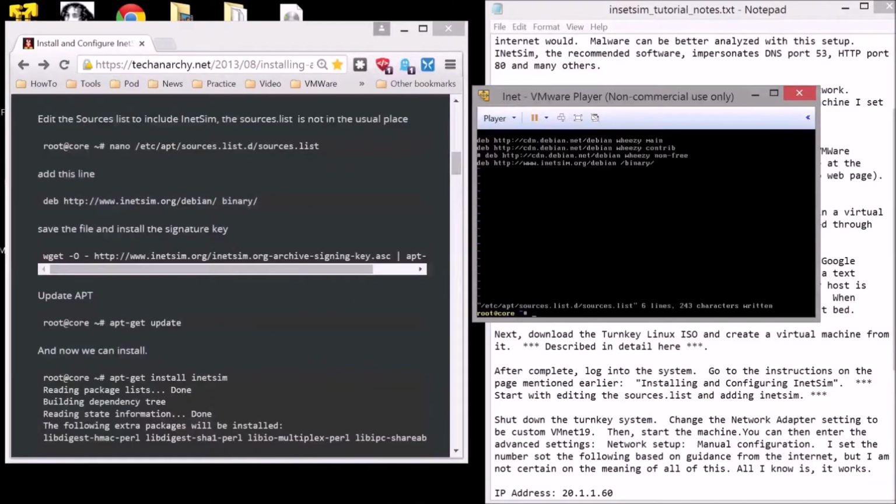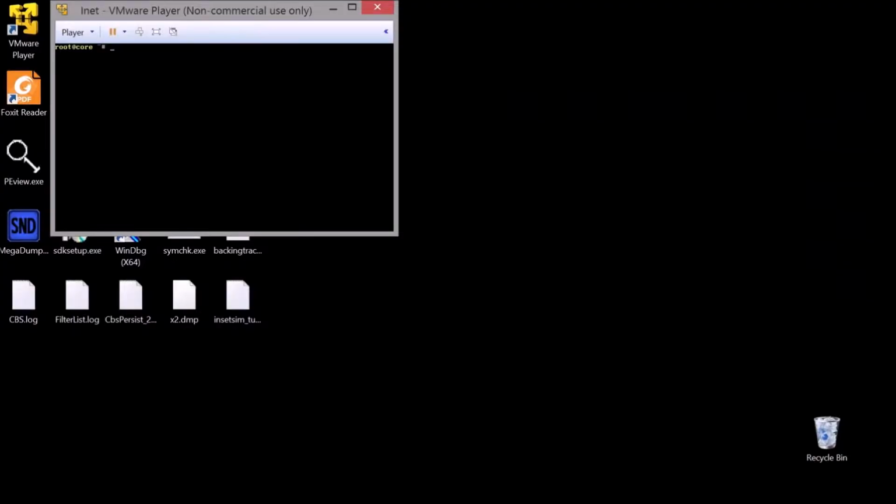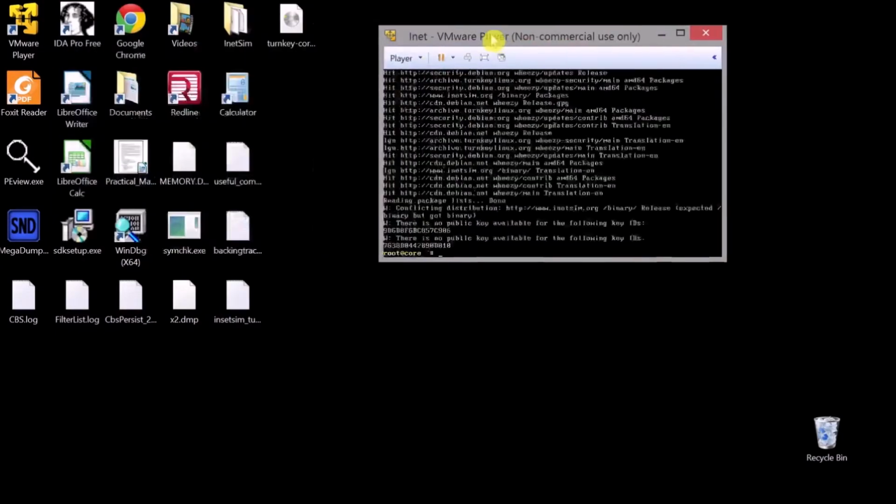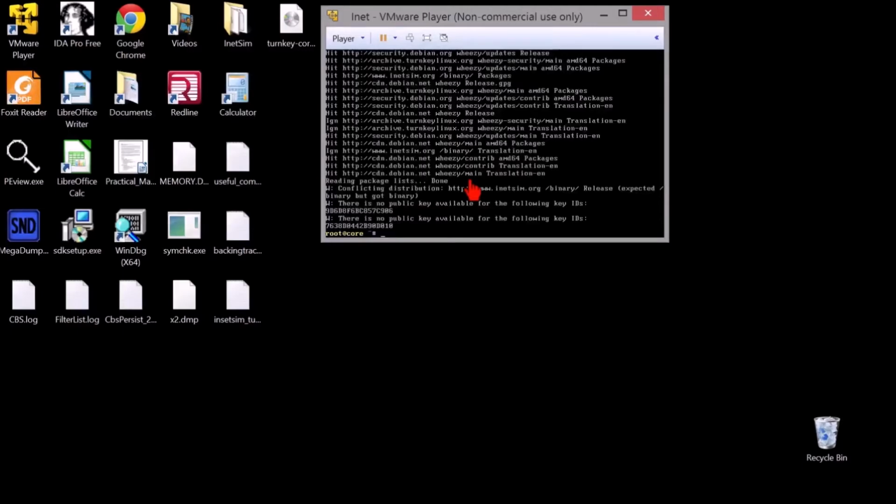All right, so this wget, I typed it right. wget -O. I typed it wrong in the past. InetSim.org archive signing key ASC, apt-key. Before you do an install of any application in Linux, it's recommended that you do an apt-get update so all dependencies are up to date. And it's always good to do that at least once a day. There are ways you can automate it, but we won't go over that right now. So I'll go apt-get install inetsim.